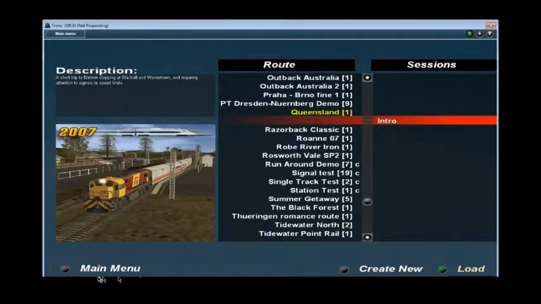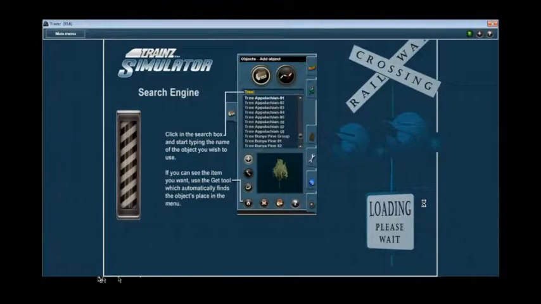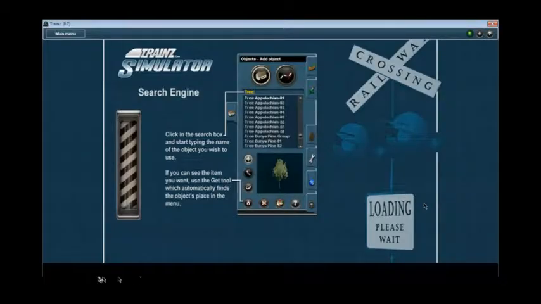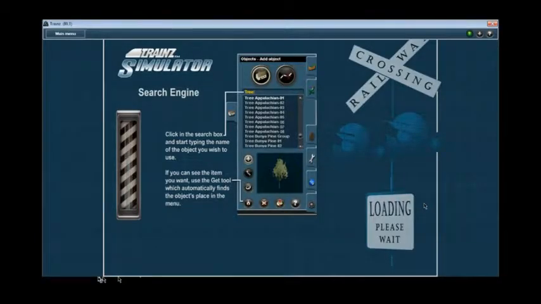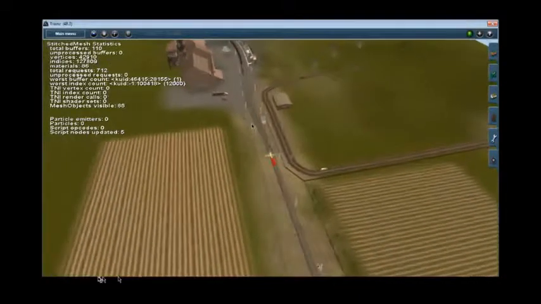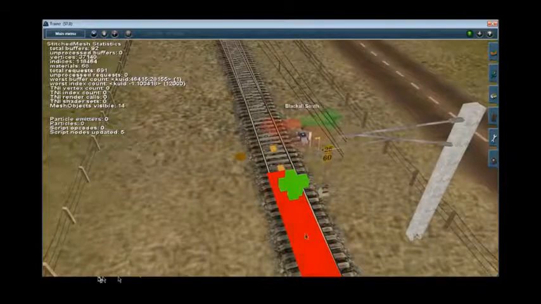This is the intro scenario. Apparently there are a lot of other scenarios that you can download off the Auran Trainz download station, which is where you can get a large portion of the content, although not all actually. So here I'm getting it ready. There's the progress bar. And there is the Queensland Railway as interpreted by Auran.